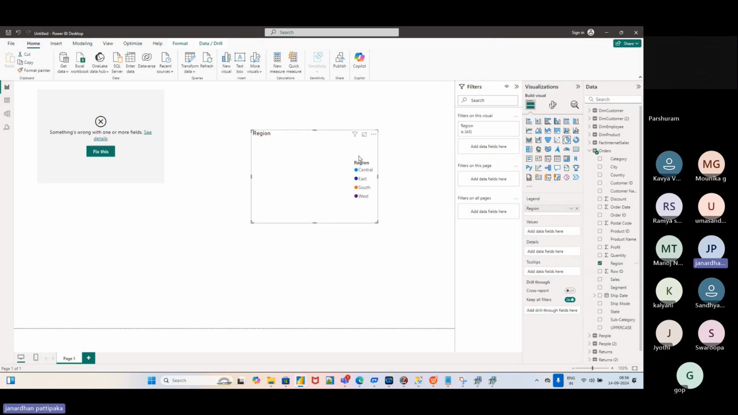See, regions are reflected. Now I'm taking the sales. I want region-wise sales, right? I'm selecting sales. But I'm not getting any results over here. Why am I not getting the results?